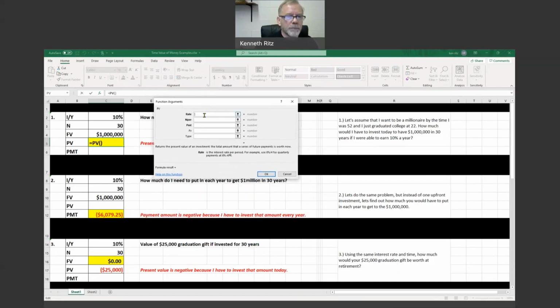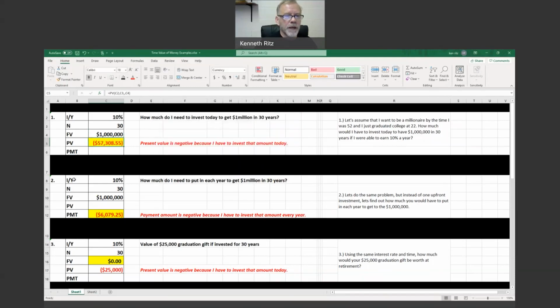Okay. And it's very easy from this point on, since you've already created this box, your rate, you know, is 10%. So you just click on that and it automatically puts the number in there. Click on number of periods and then click over here on 30. There is no payment, so we leave that blank. You click on the FV box here, click on $1 million, puts that in automatically, and then you hit OK, and it solves it for you instantly.